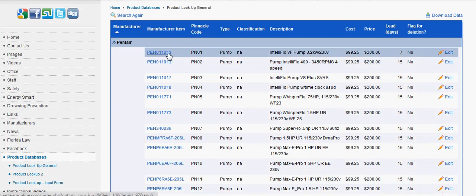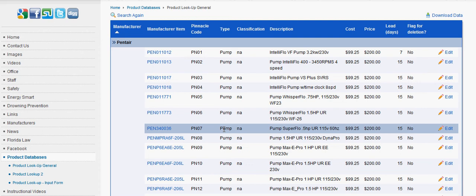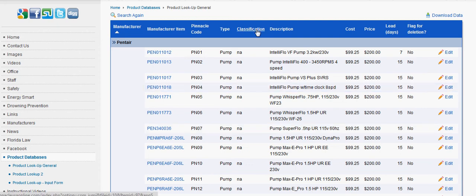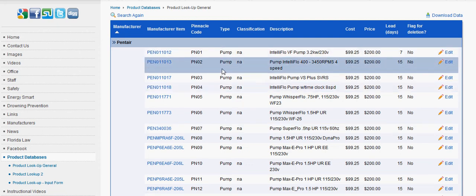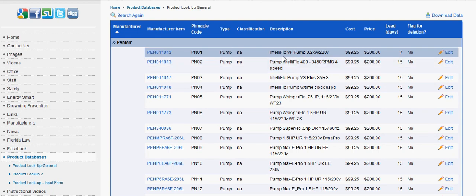And just kind of going over these, these are our initial results. So it serves up our manufacturer item number, the Pinnacle product code, the type, which we chose was pump. Now, if there's an additional classification of the pumps, if there's another way we can break it down, we have classification as well. So if there is a way to break it down, you'll see it here. In this particular case, there's not. A short description right there.